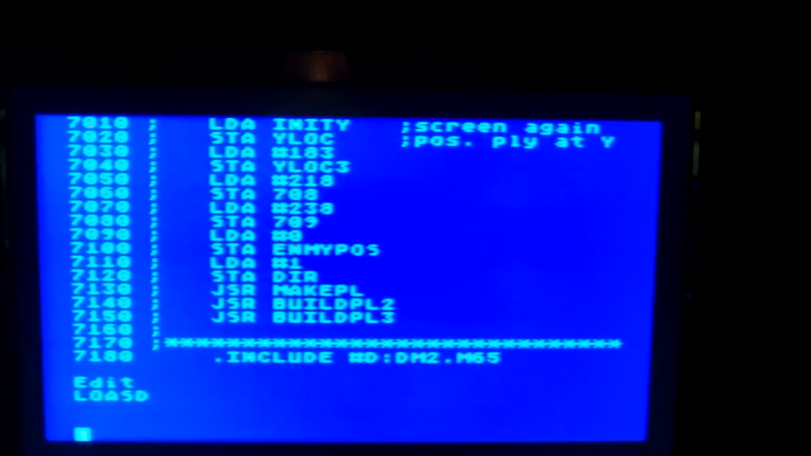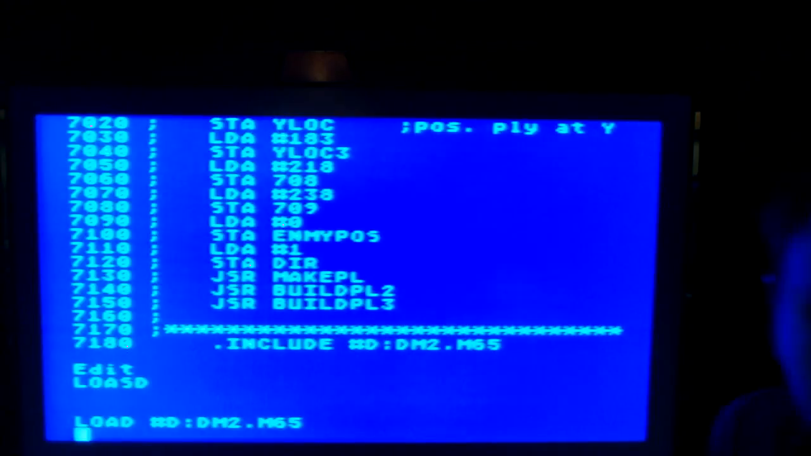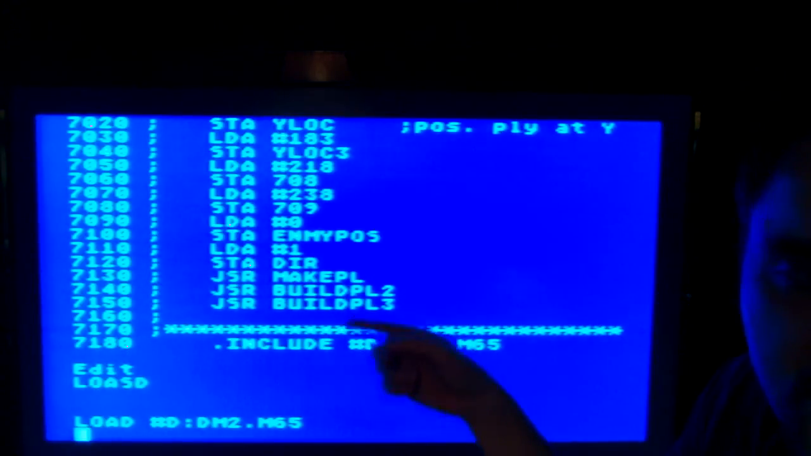If you go to the end of this first listing here, I think it's at 6800, and this is the end of the first listing. You see this at the bottom where it says include number D dm2.m65. That's how you load and append in a second file, which will be appended at the end down here. So I'm going to load that in real quick here. And that's just so we can fix that jumping ability.